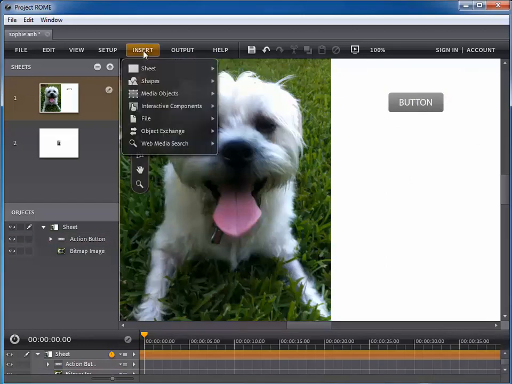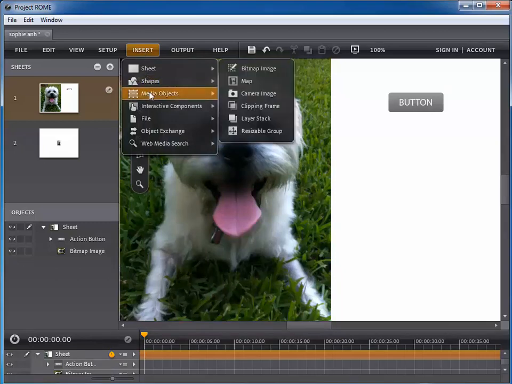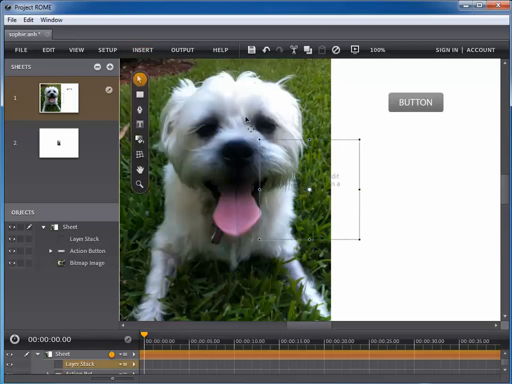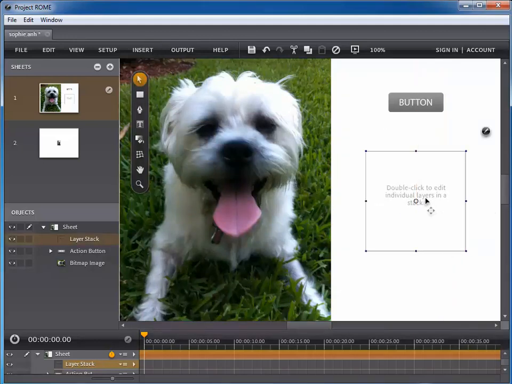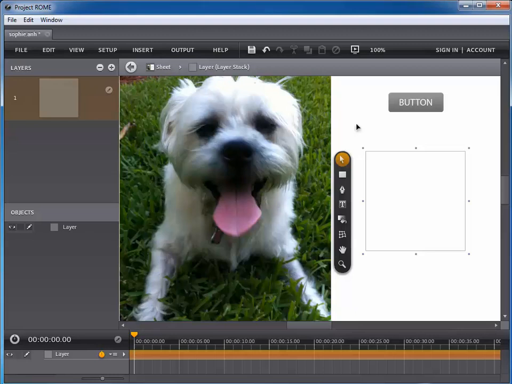Next thing I want to do in order to make my audio interactive is I'm going to need a layer stack. So this is going to be found again in the Insert menu under Media Objects. I'll insert my layer stack, and just so I can work with things a little more clearly, I'll drag it over here. It's not really going to be visible, but you do want to know where it is. And then I'll double click inside to open up the layer stack. When you see the breadcrumb trail across the top of the document, you see layers listed in the sidebar, and of course the toolbar actually jumps over into position next to the layer stack here.